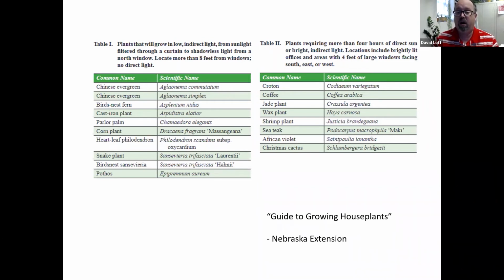The next ones are plants requiring more than 4 hours of direct sun or bright indirect light. This is where the croton comes in. The croton is a very popular plant to see from florists. It's a popular funeral plant to send to the funeral home.